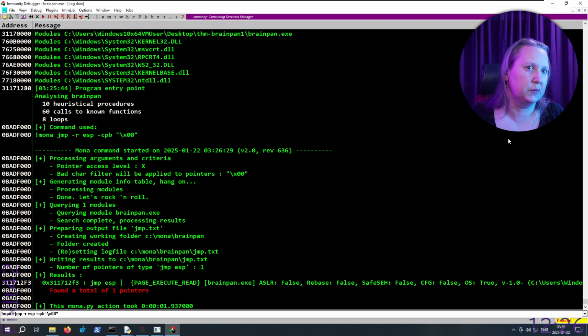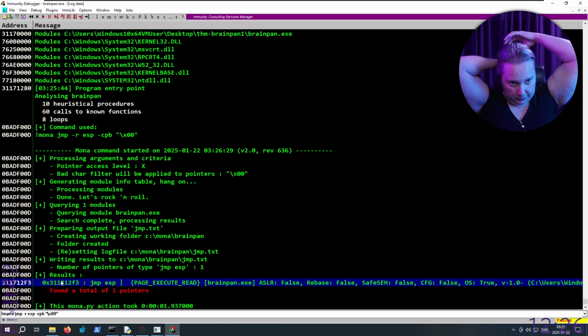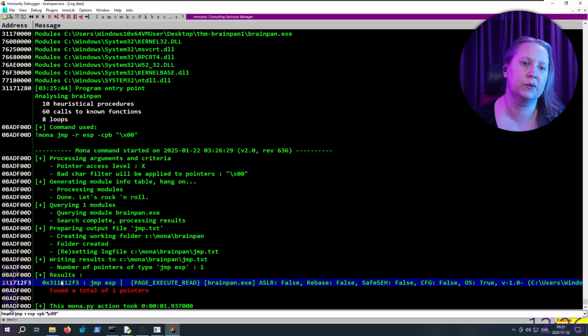Why does it keep being noisy? Found a total of 1 pointer. So it found one jump ESP in our code, and here's the address of it. So this is all we need to know. So we used Mona. We didn't have to mess about with Immunity Debugger's ugliness.